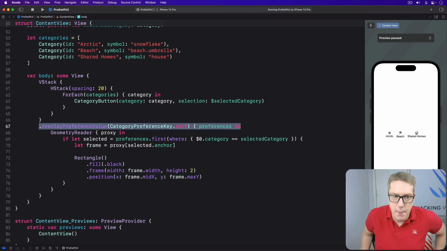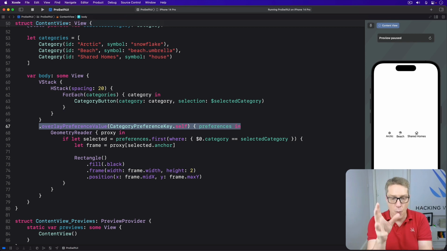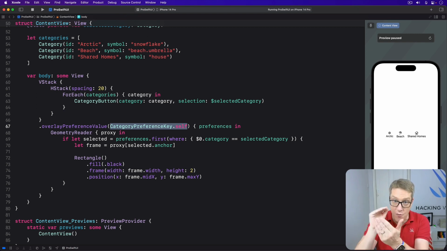This overlay preference value modifier here, we use this thing to specify we want to read in a particular preference key, this one right here, and convert it into an overlay view for our screen, for our VStack somehow. As a reminder, that means we want SwiftUI to place some kind of view over our VStack, and we'll use a preference key to figure out what that view ought to be.